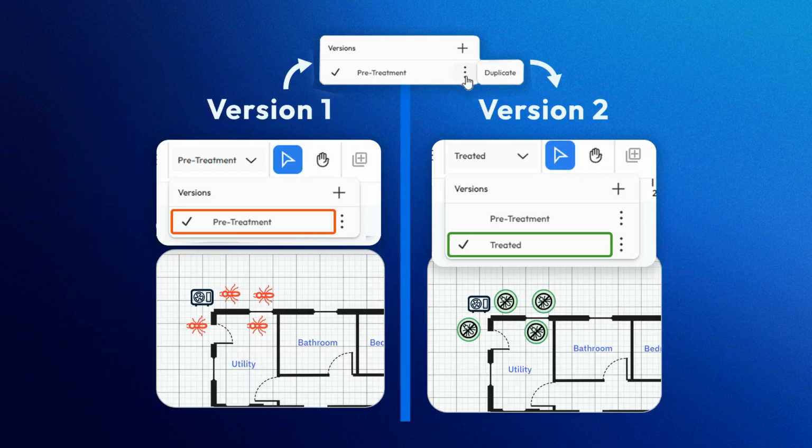The top left hamburger menu contains a range of extra options, including export options and versions. Versions works in a really similar way to Pages. A good example of how to use versions is, let's say you are working on a job with 2 different stages. In this example, version 1 is a sketch of the floor plan at the first pre-treatment stage showing the location of the pests, which we added using our icon tool.